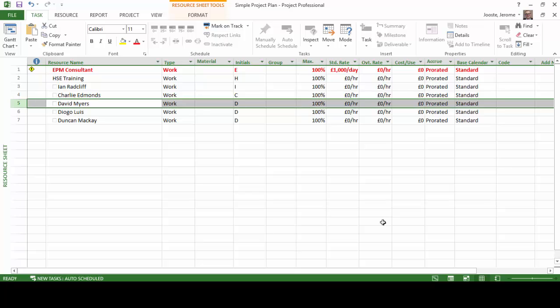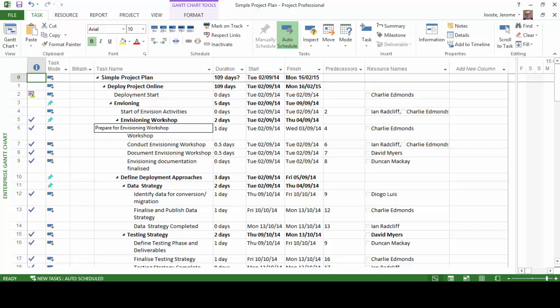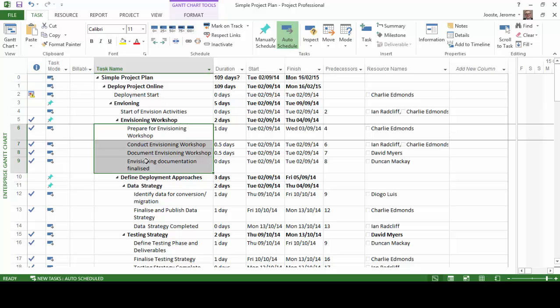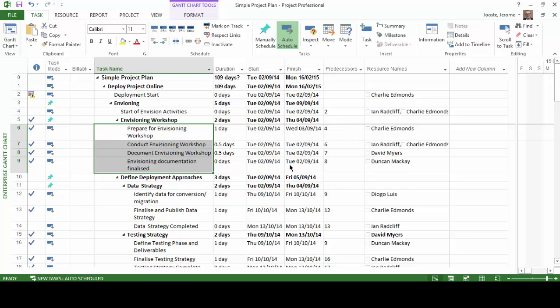I thought I would show you a couple of other things while we're in the application. Let's say that there were some tasks that I no longer wanted included in my plan. I can choose to make them inactive. So if I go to my Enterprise Gantt chart again, you can see I have tasks here. I could highlight several of them, and I could actually choose inactive. This actually grays out the tasks for me, and they will no longer affect the schedule of this project. What that does is it doesn't affect my project schedule at all. It keeps them visible, but they no longer impact anything.